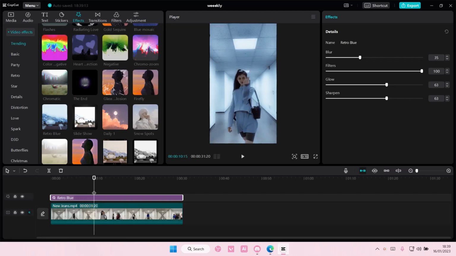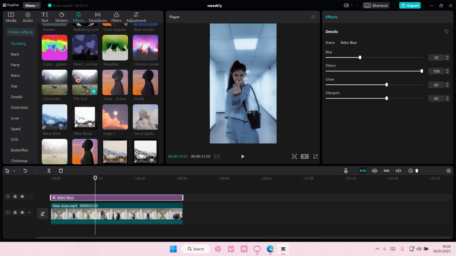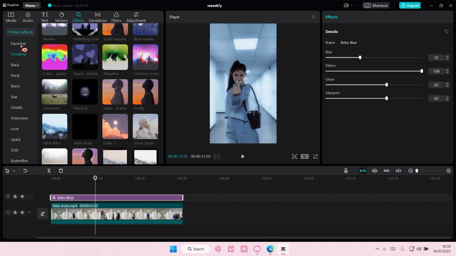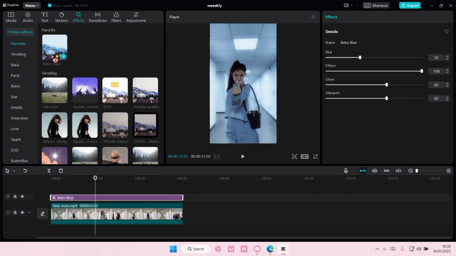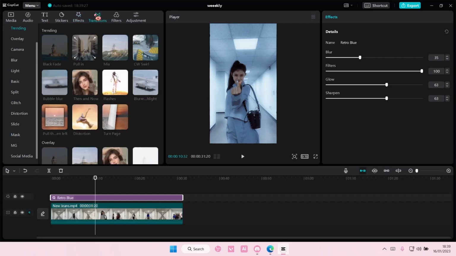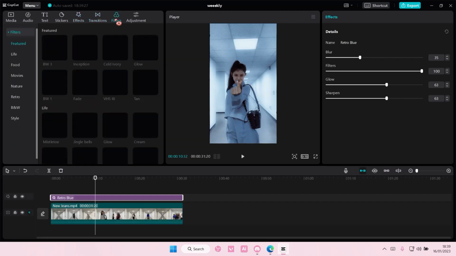so that I can use it for future videos. So to do that, you are just going to hover above the filter or effect that you want to save and select the star right here. And as you can see in the favorites, it will be added up here. You can also do it for filters.